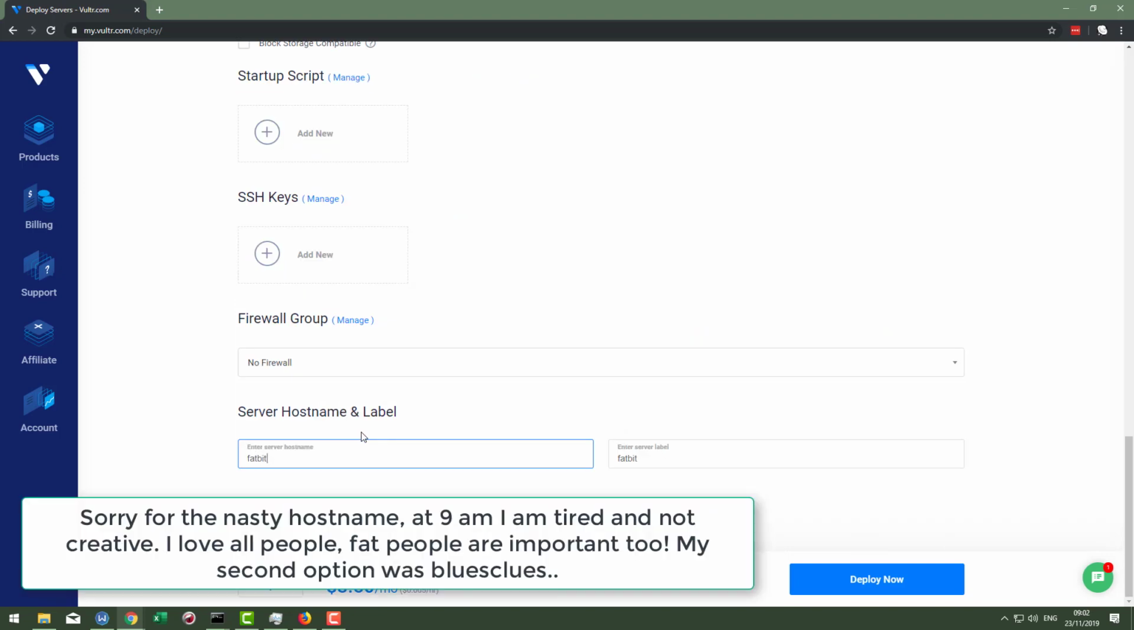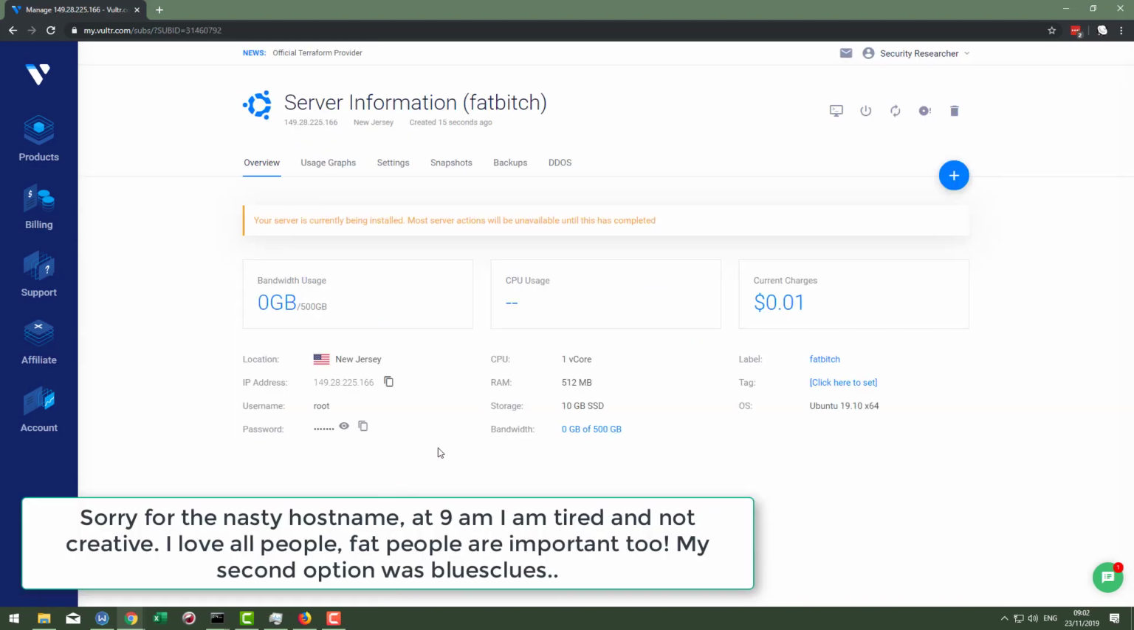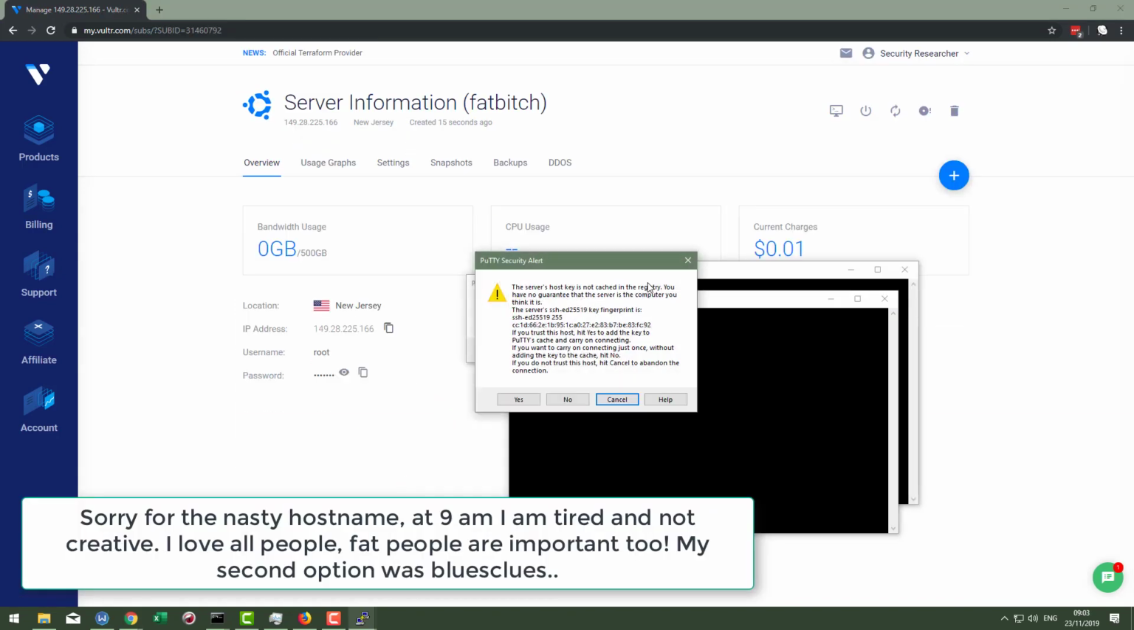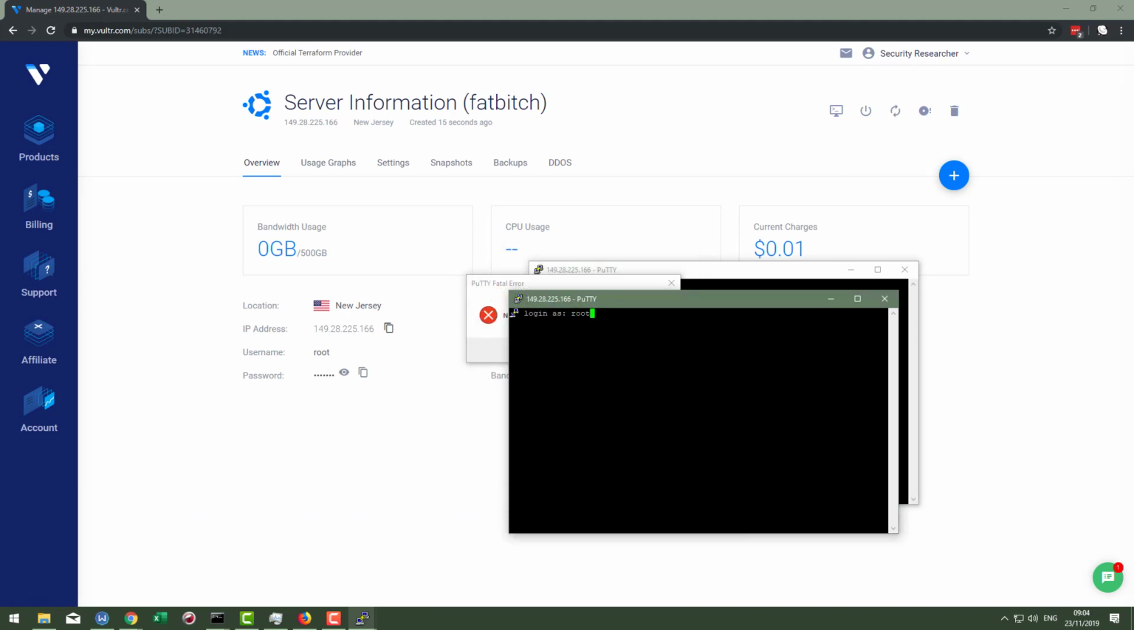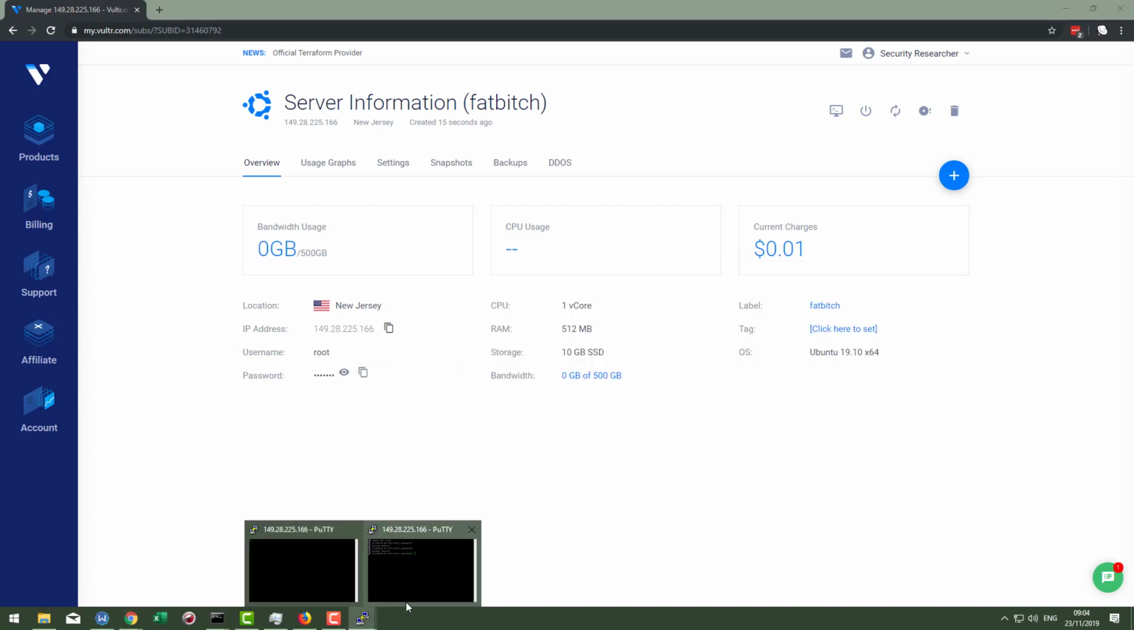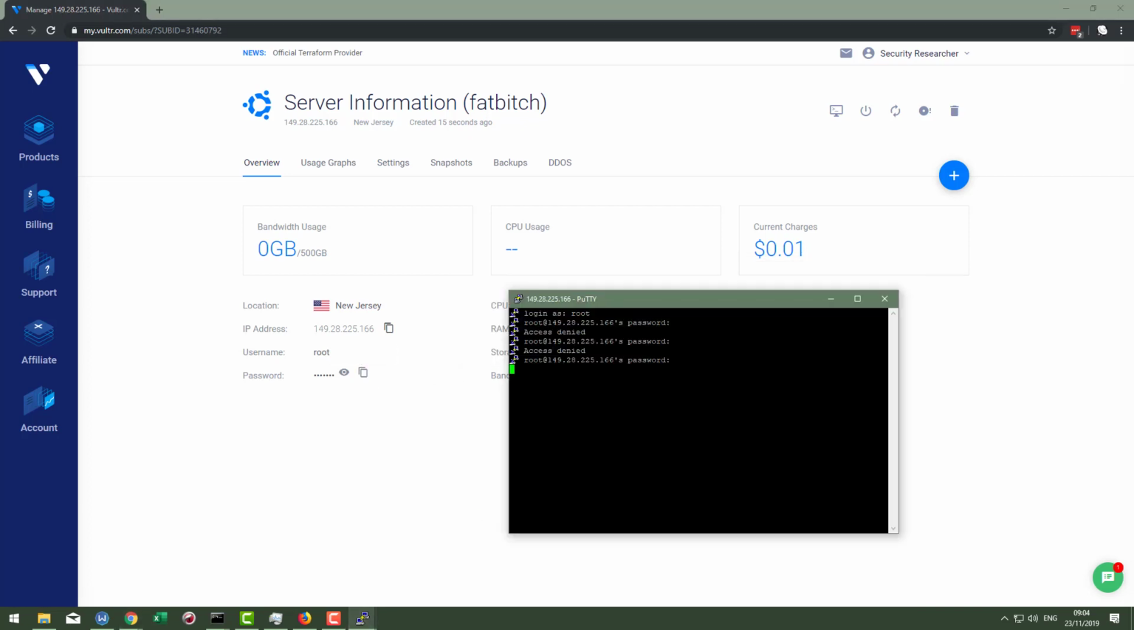Okay, fat bitch. There we go. Fat bitch is active now. We're looking for this. Yeah, that's what we wanted. Now I'm going to connect into fat bitch with root. Right click to paste root. Take the password. Force feed it.